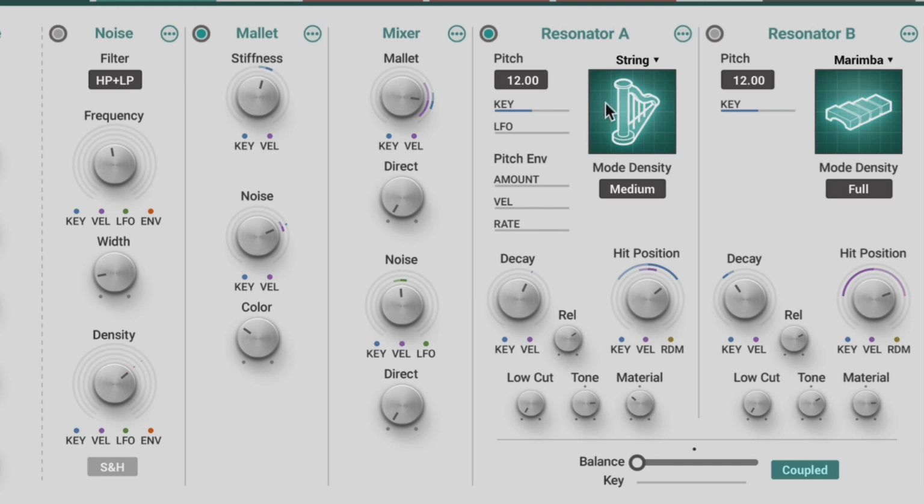Let's go back to string and explore the parameters. The pitch parameter adjusts the frequency of the first partial in semitones and cents. So you can get tuning between semitones. I'm going to double click and it'll return it to its default. But I'm going to leave it transposed up an octave, or 12 semitones.